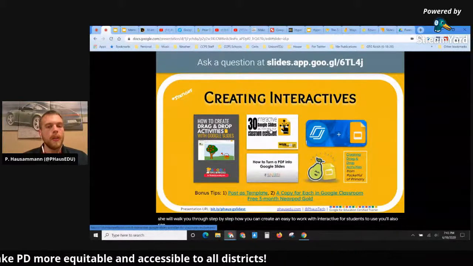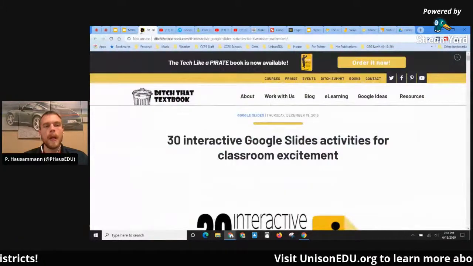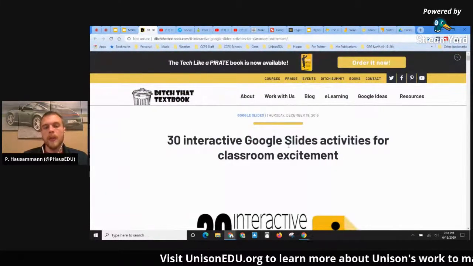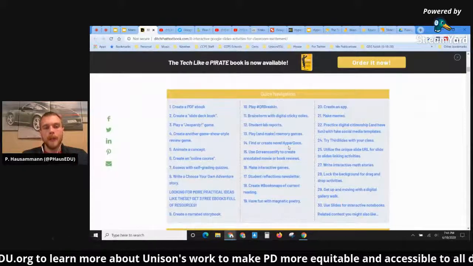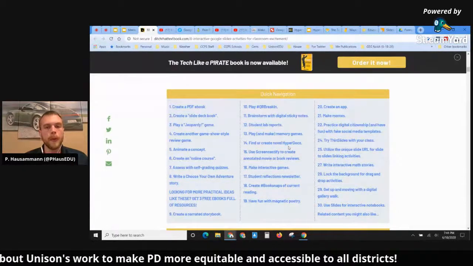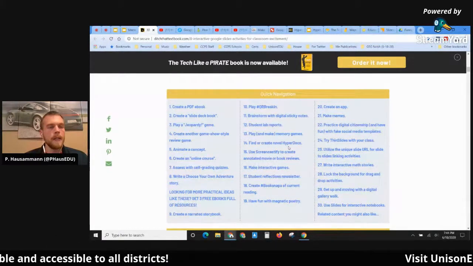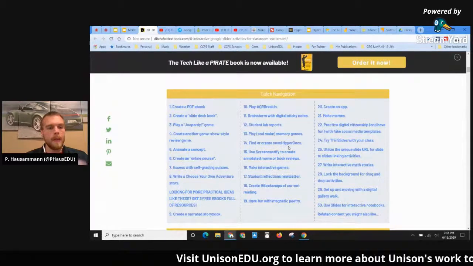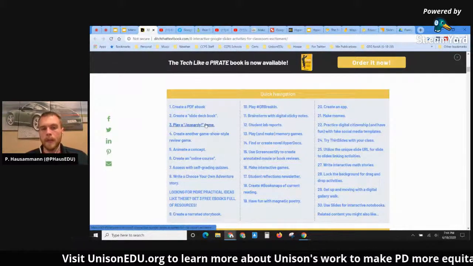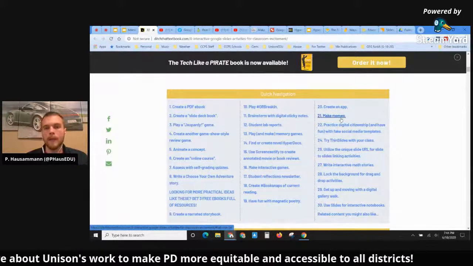You'll also see 30 interactive Google Slides activities that comes from Matt Miller and Ditch That Textbook. So as we scroll down through, and we'll just look really briefly at this tab here, but here's 30 different activities that you can do fairly easily in slides that give you some sort of interactive component. So obviously a Jeopardy game would give you that. Creating an app or making memes will give you that.